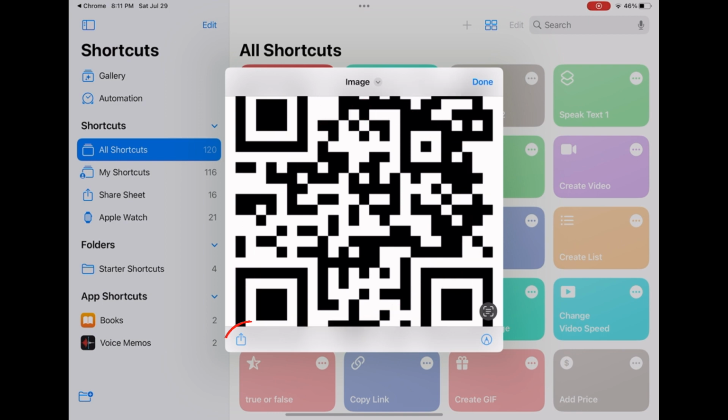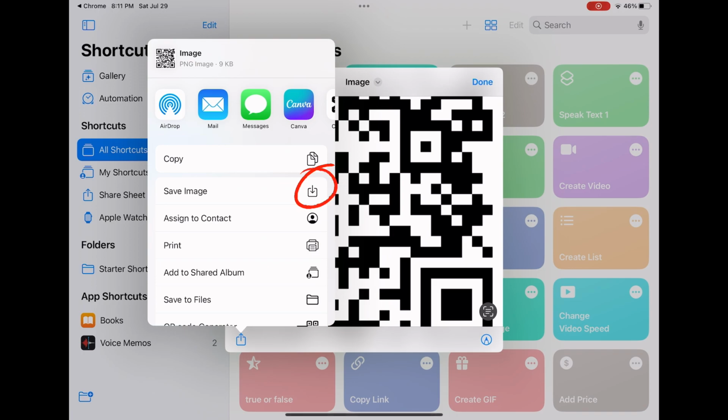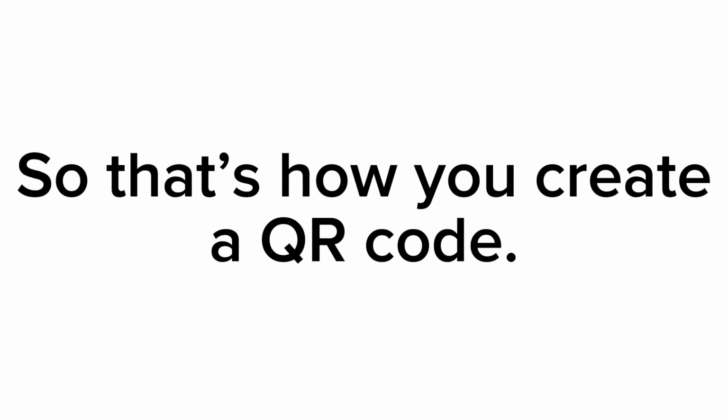Now to save it, tap on the share button, and then tap save image. So that's how you create a QR code.